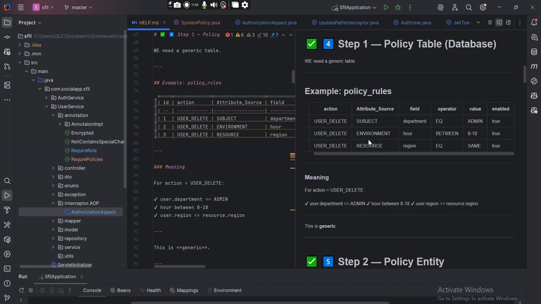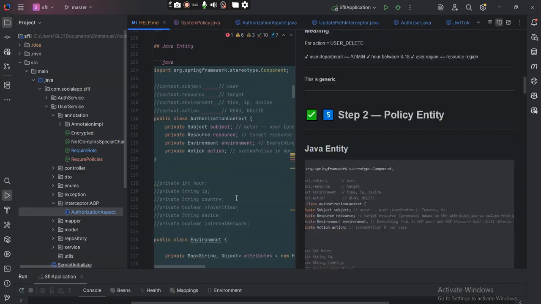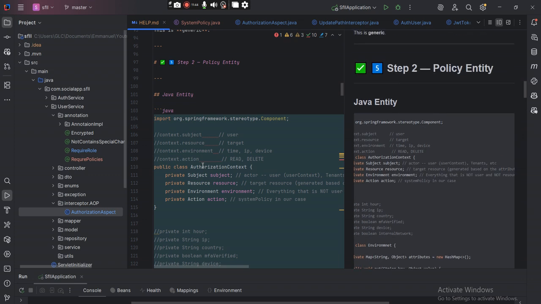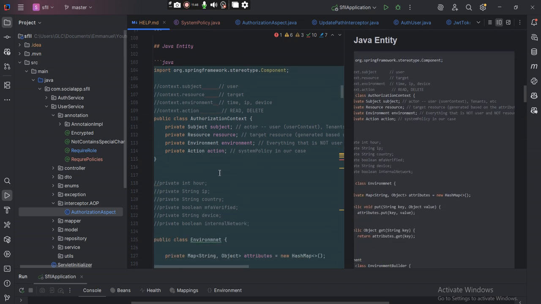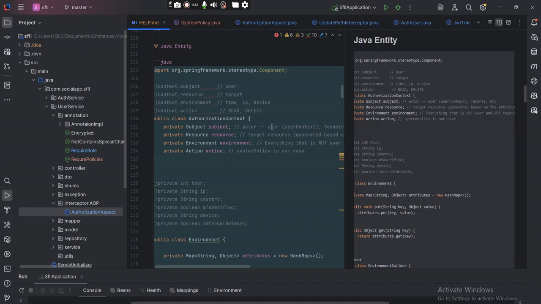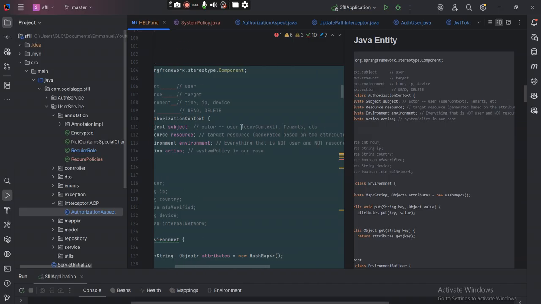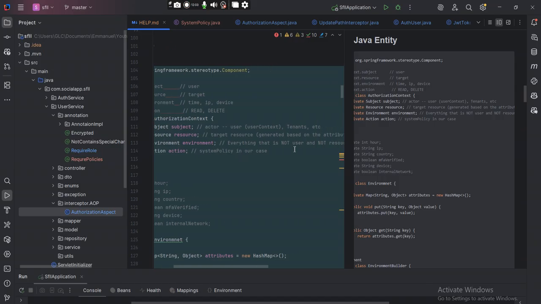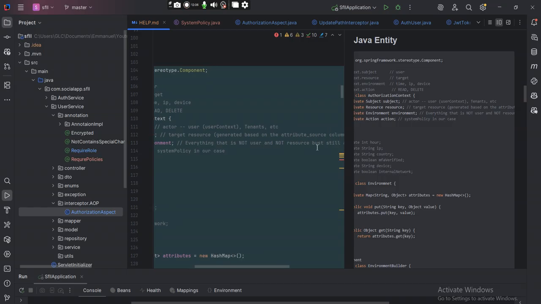I think you're going to research and find that you have the subject, the resource, and then the environment. I created this here just to give you some understanding. What we are going to do is create a class, the authorization context, and it's going to have the subject, which in this case is the actor, and the resource, the target resource, and then the environment.